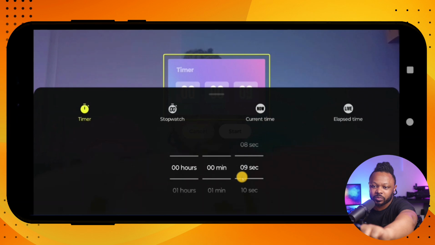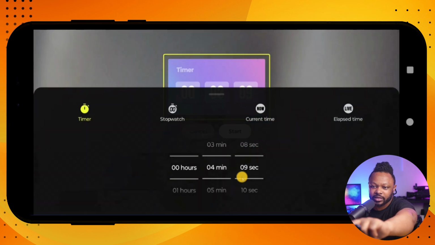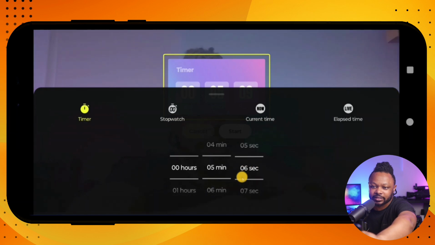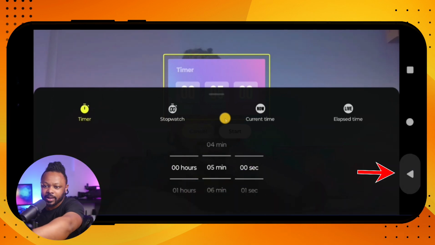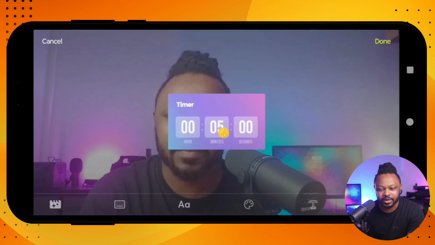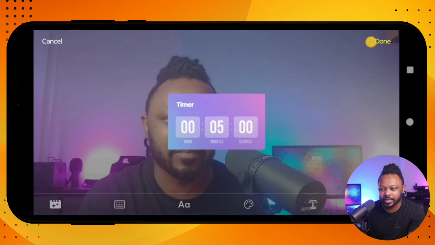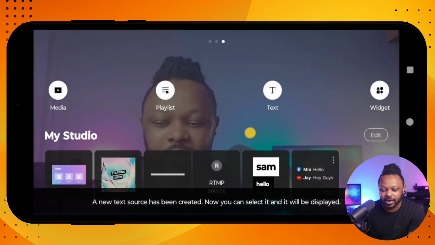Now, most people do like 5 minutes. So let's say 5 minutes, but we're not gonna sit here and wait for 5 minutes. And seconds, we're just gonna keep it as 0. So once you're done, you can simply click back. And as you can see, our timer is all set for 5 minutes. So I can hit done and we're gonna have it ready.